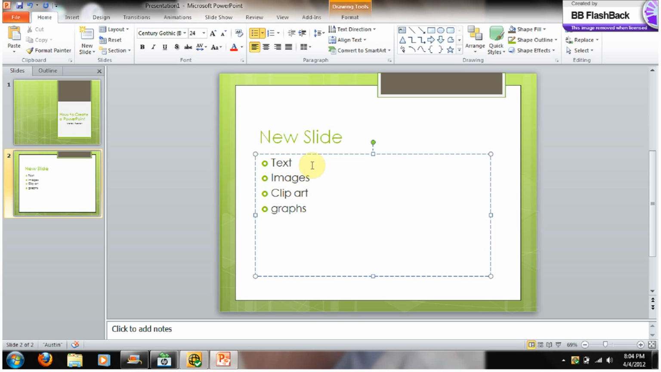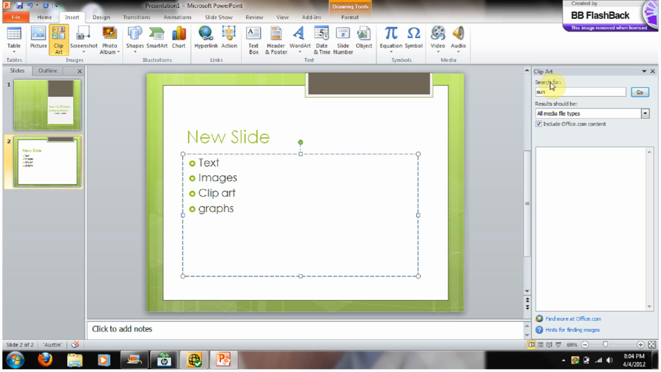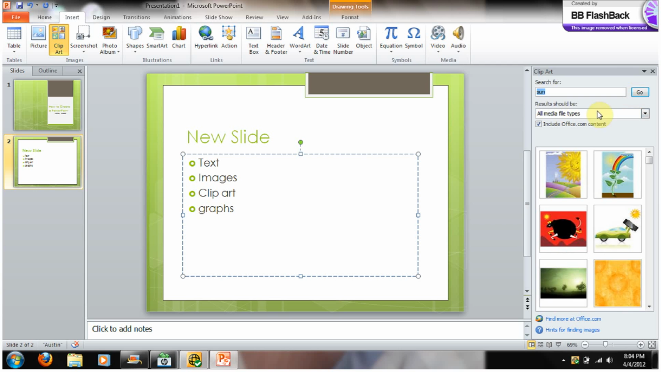Okay, so now once you've got your text already in there, every slide should have something that's visually appealing, such as a picture, an image, a clip art, graphs, something. So you go up here and go to the Insert tab, and then you can actually pull a picture from your file. But when you're at school, you don't have any pictures from your file. You will be able to search for clip art. You'll be able to find clip art. So I'm going to choose a sunshine.